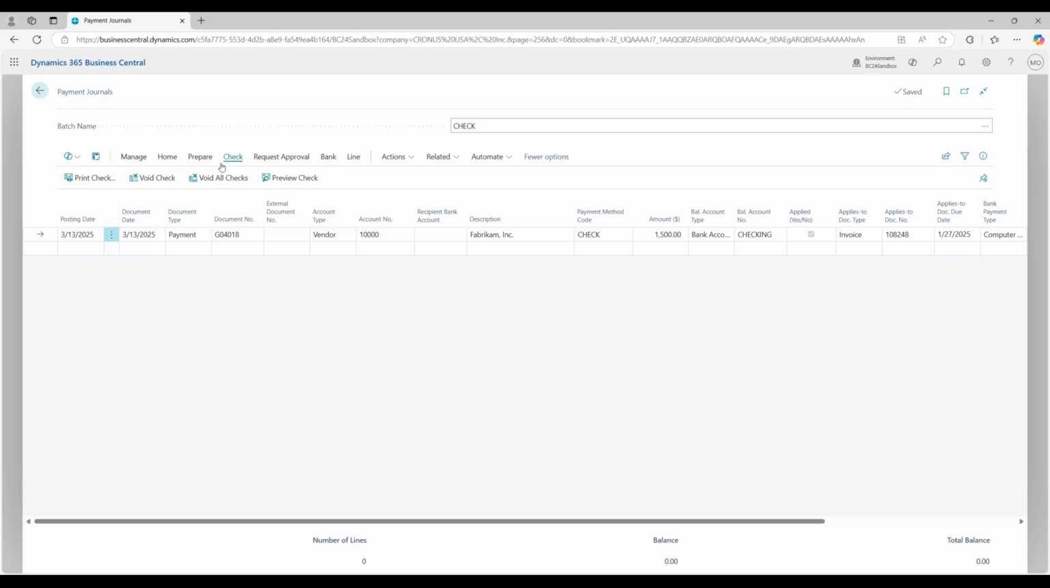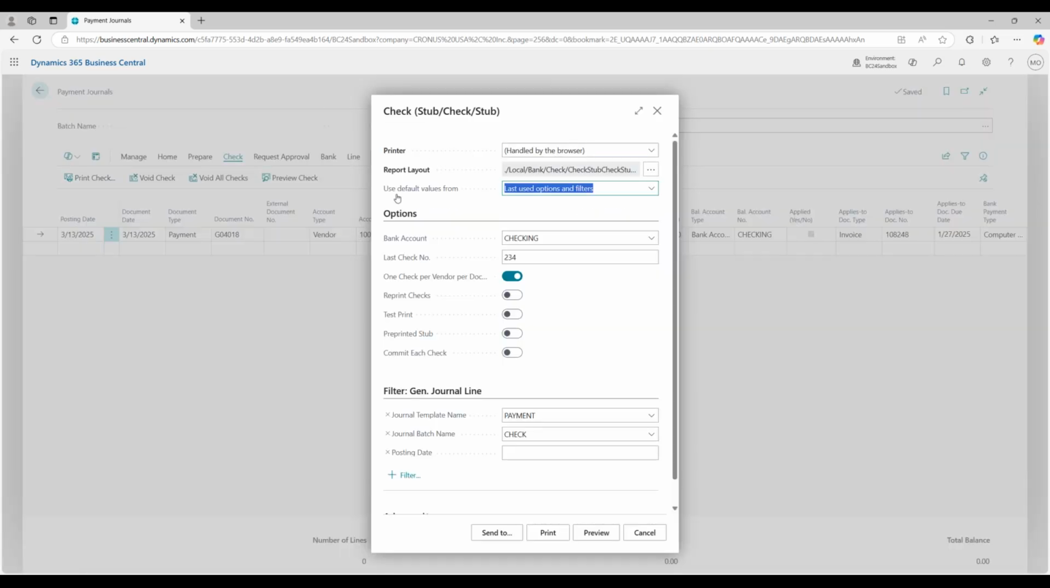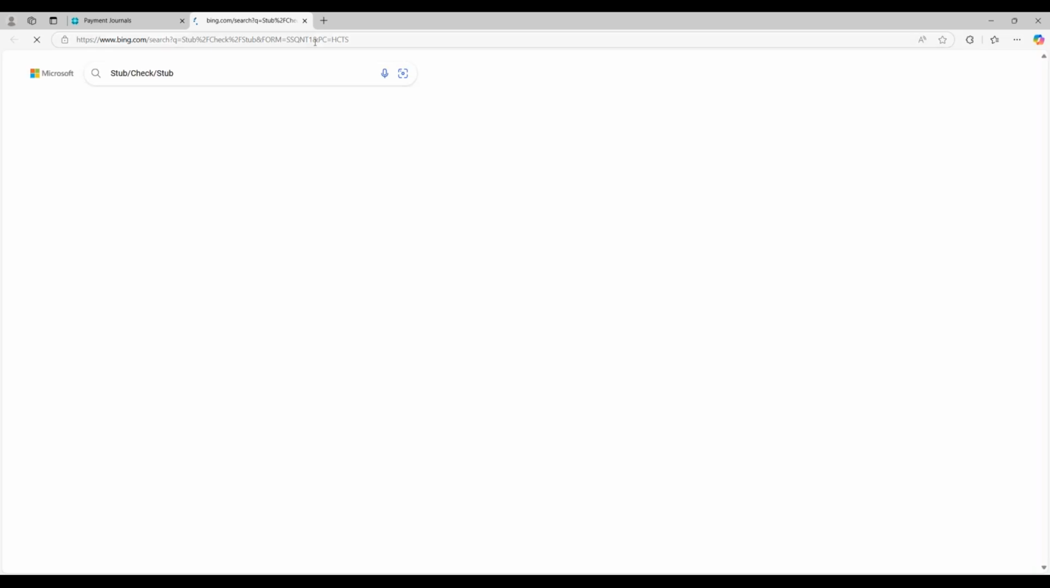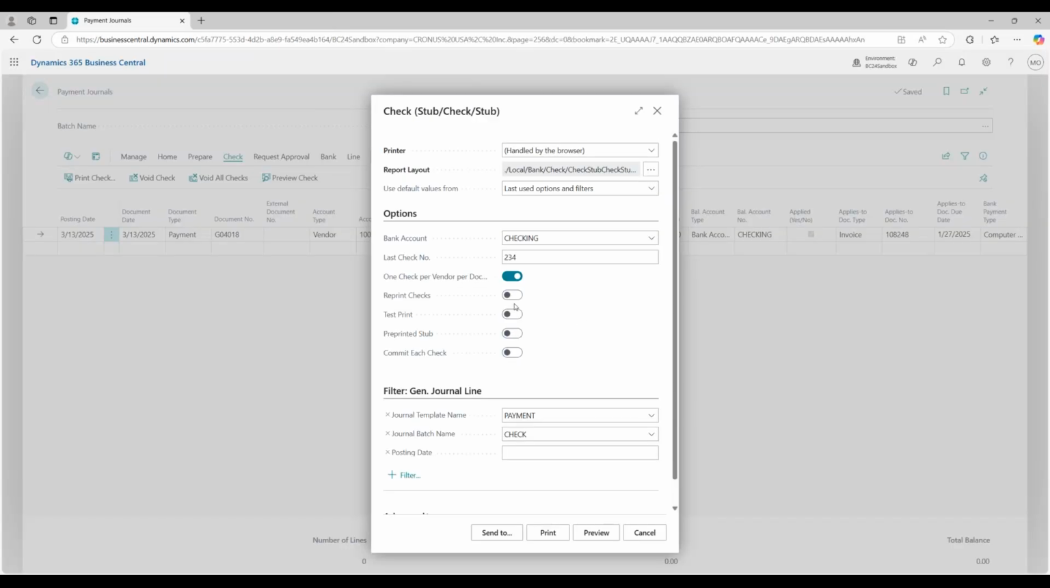So to do that in the ribbon, if you select check, print check, you'll see this pop-up window for our check, and you can verify the layout here. So this is check stub, and you'll want to go ahead and populate your bank account. Once you've selected the bank account, you can see that the last check number will auto fill in there of 234. So you'll notice that this next check we print will be check number 235.